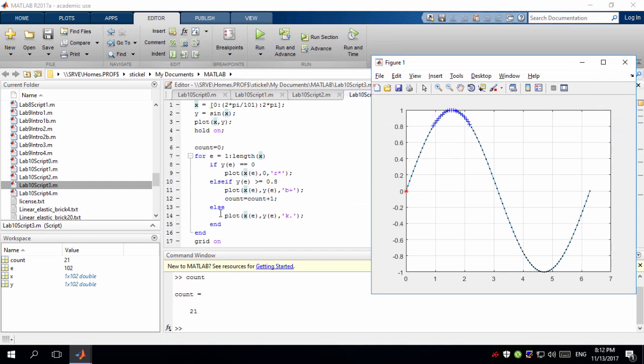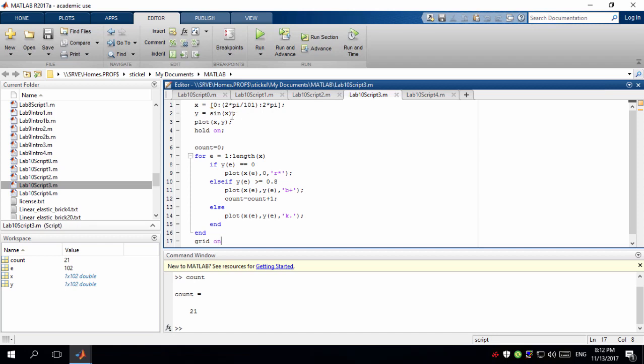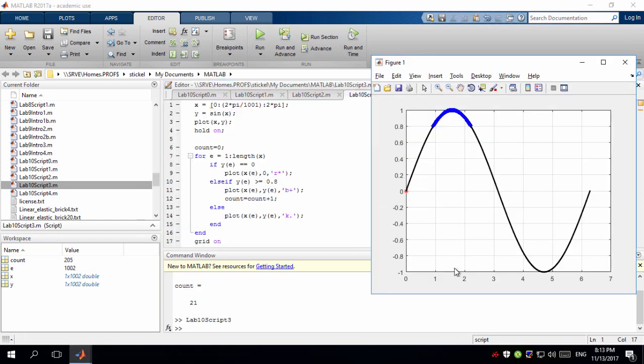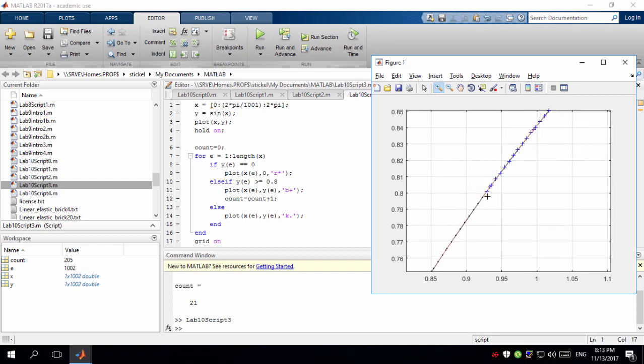And otherwise, in every other possible case, plot a black, that's k, dot. And so that's what you can see is these black dots. And then add a grid to it at the end. So maybe let's add 1,000 elements or 1,001 and run this again and see what happens. So now you can see that, hey, I get a whole lot more blue plus signs, 205 in fact, and the black dots just look like a black line. But when I zoom in, I'll be able to see these individual black dots, the line behind it, and then the blue plus signs.